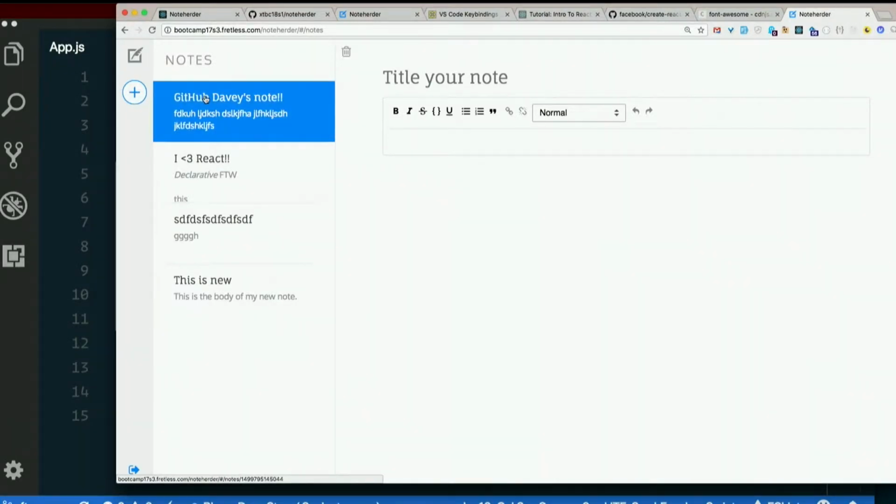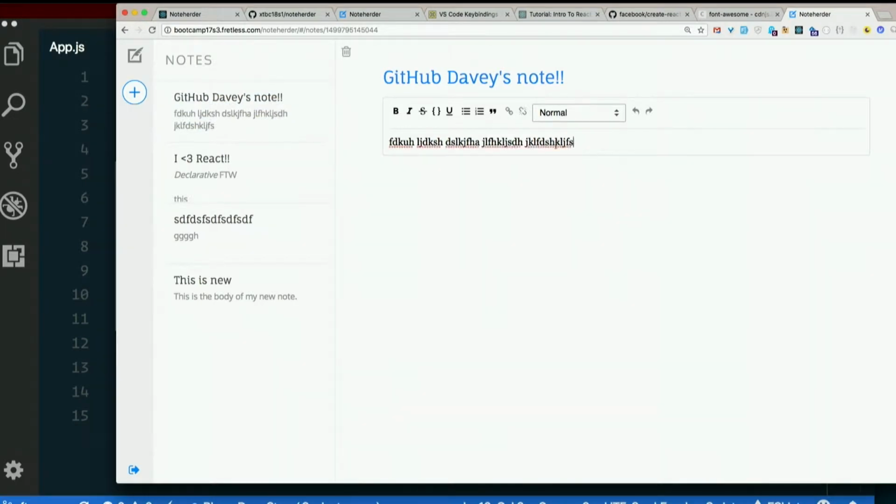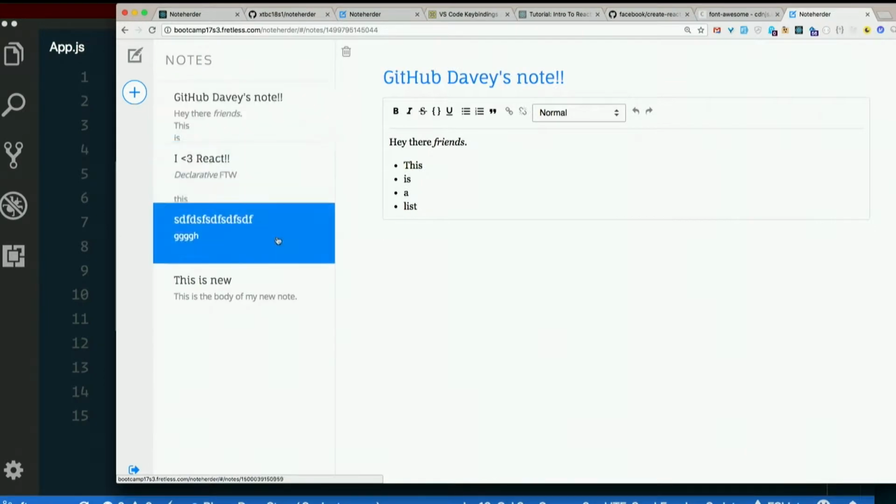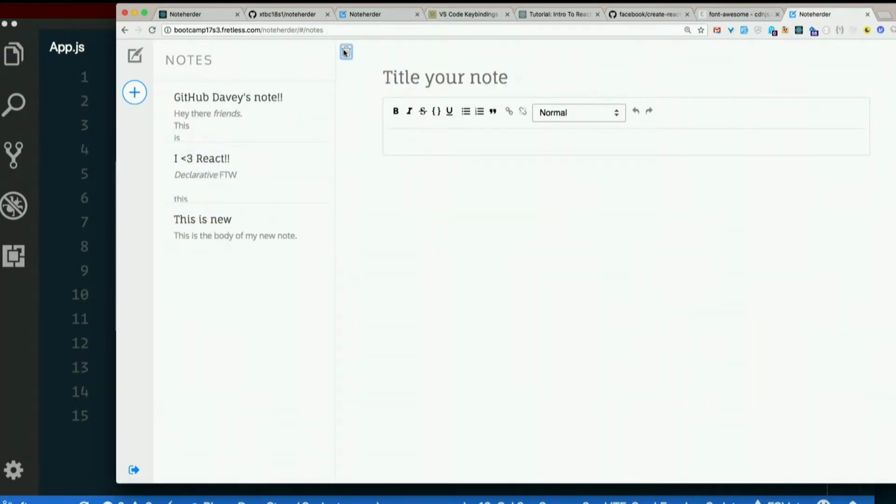I've got some notes. I can click on one. It populates the form. I can type some stuff in here. I can italicize stuff. I can make some bullets. Very nifty. Switch between notes. I can delete one, deleted. I can create a new one.